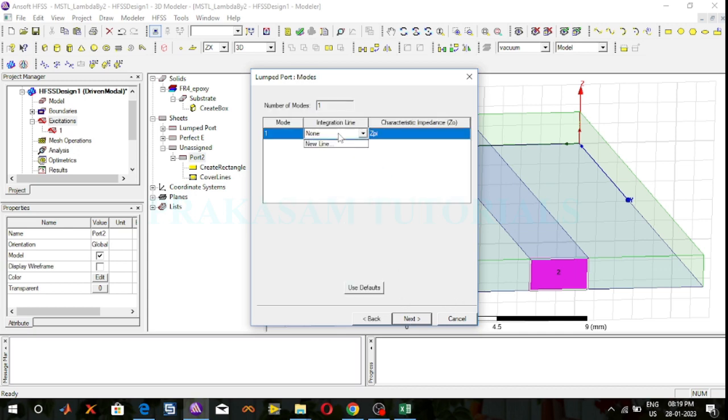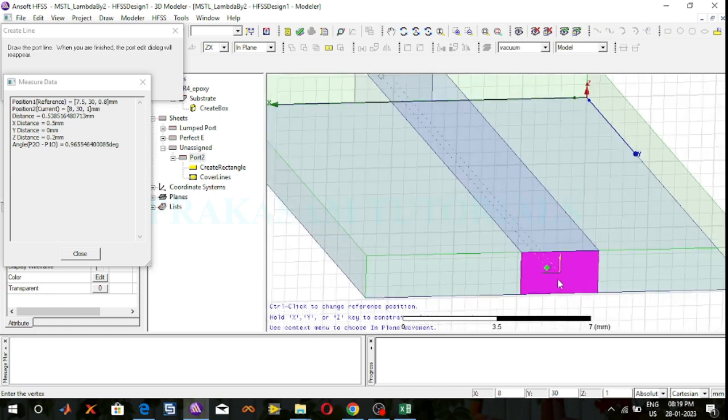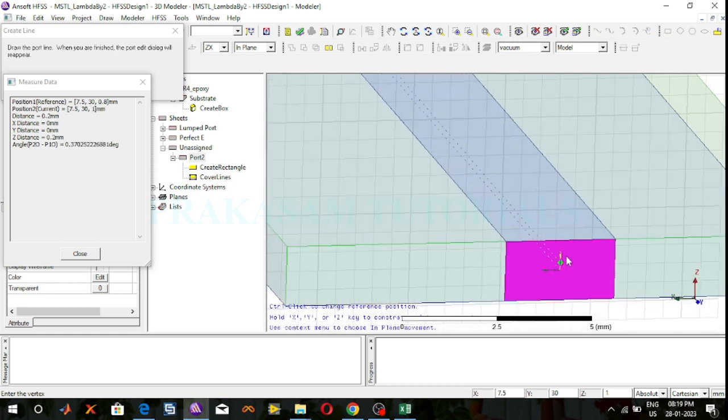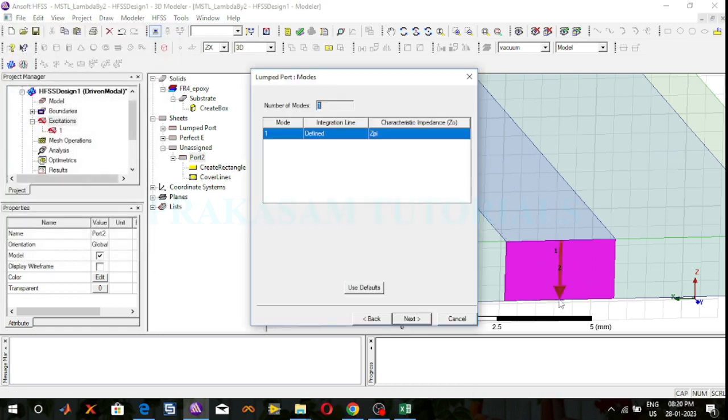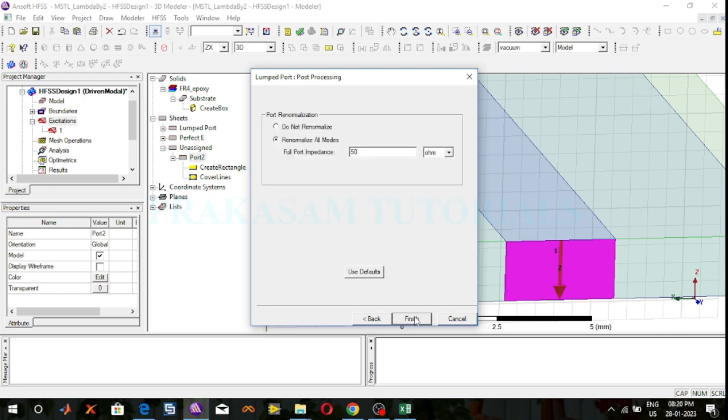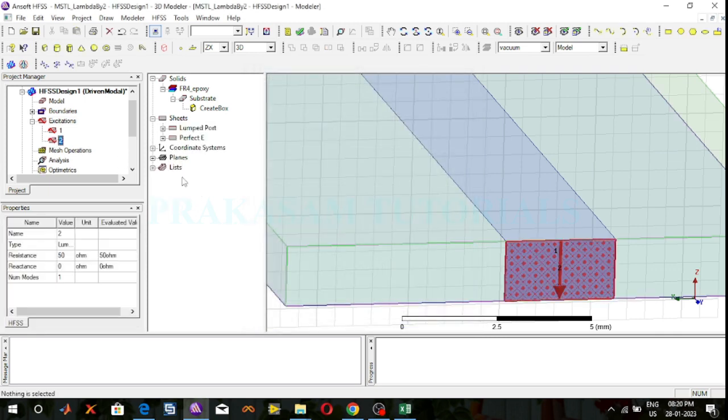So now we'll also draw the new line. On the top of the rectangular sheet, top of port 2, click where the triangle appears. Draw the line from that position to the other end of the port. Similarly, at the other end of the port where the triangle appears, click in that position. So this port is successfully defined. Click on the next button, finish. And this is the second port. Port 2 is successfully designed.